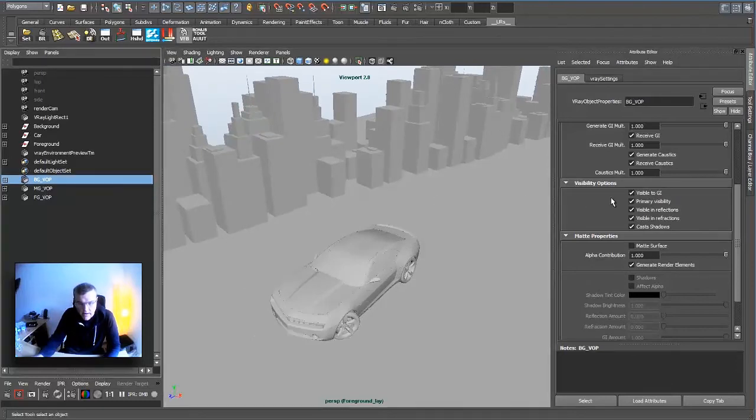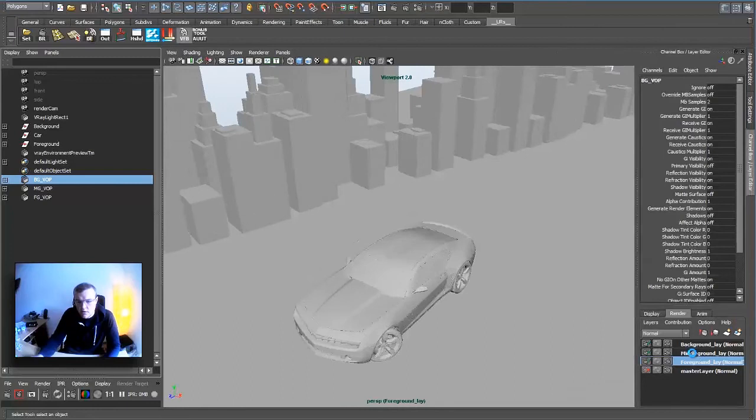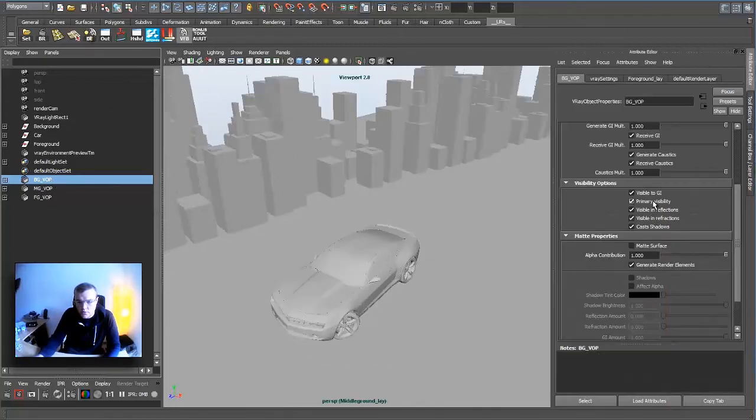The same goes for my background. I don't want to see the buildings, but they should be visible in the reflections of the ground. So override and primary off. So now what I'm just seeing is the road. So now we go to the next, the middle ground, which is only the car. In the car layer, we don't want to see the background. So you turn it off via override, background is off, and the foreground, the road, should also be off.